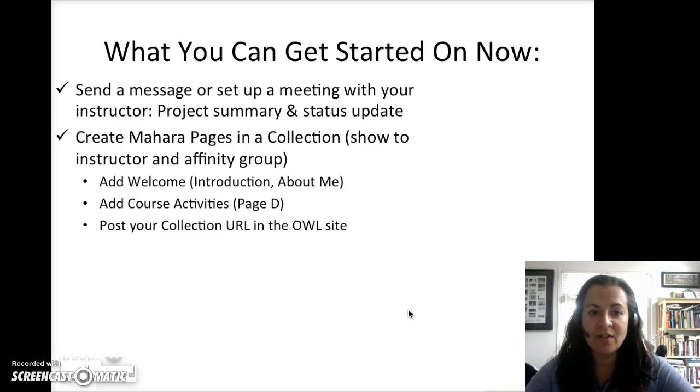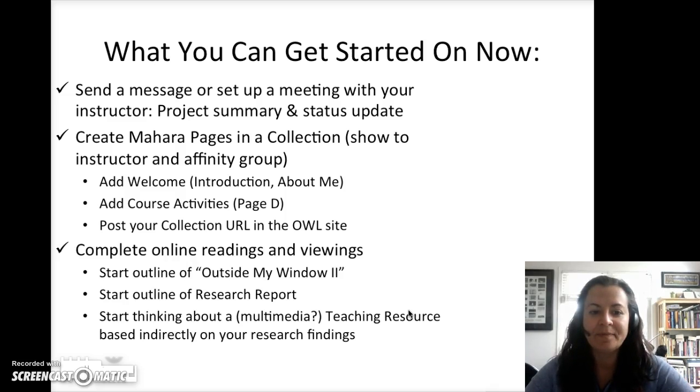As I'd mentioned, you can start to create your Mahara pages in a collection now. You'll be creating 5 total pages and then posting the collection URL in the OWL website so that everybody in your affinity group has easy access to that site. And you are also free to get started on completing some of the online readings and viewings.